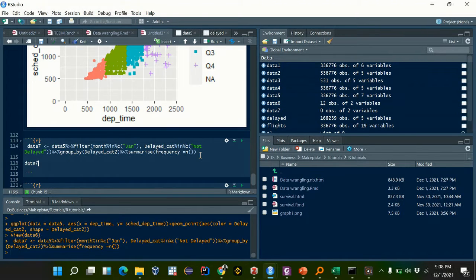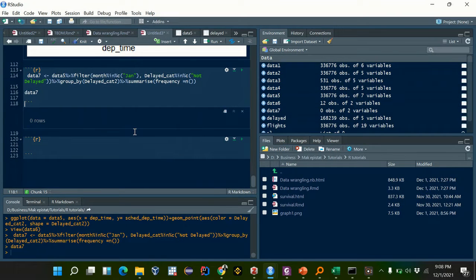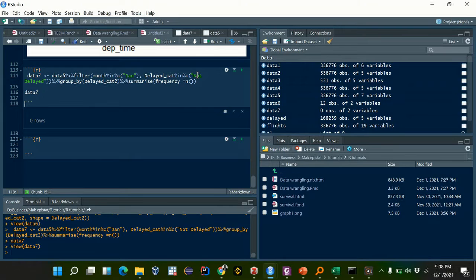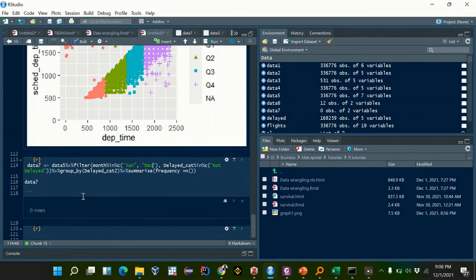That's dataset 7. Oh, 0. We don't have anyone there. Let me look at it. It has the delayed category 2. Oh no, I think there was nobody not delayed. So let's remove this group by, is it? I think from January. Let's add Feb and we see. No, December. Still 0. There's no plane which was delayed in December.